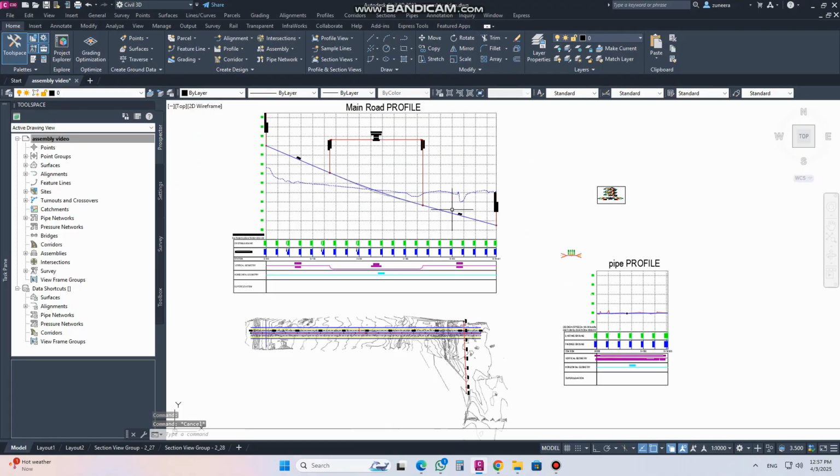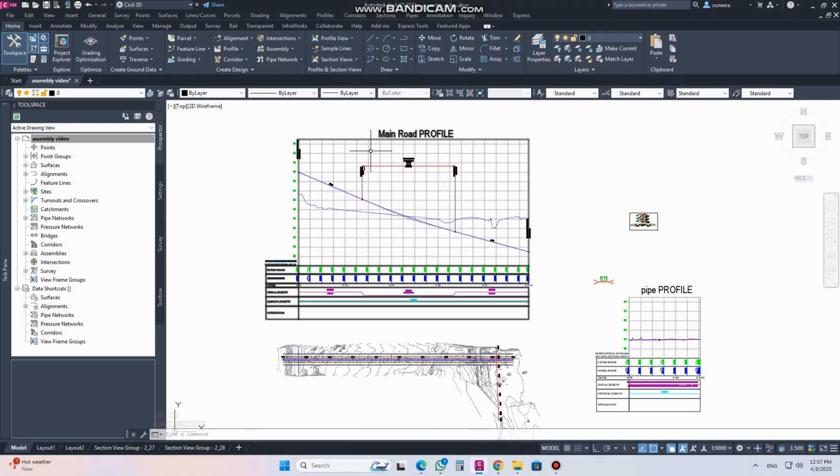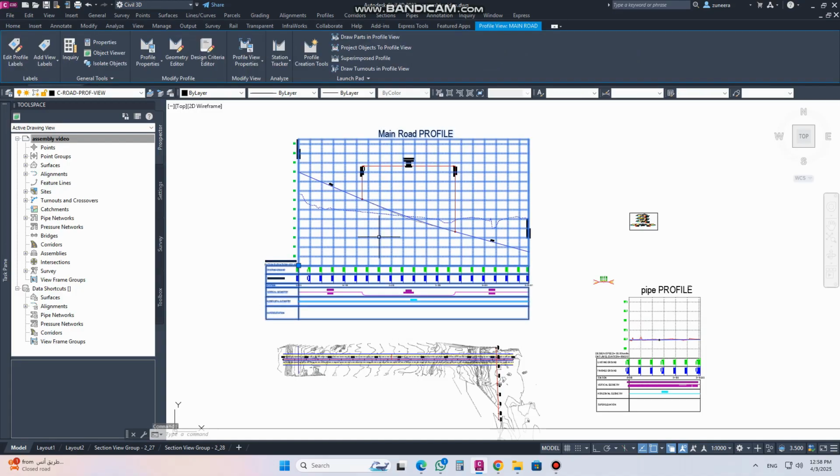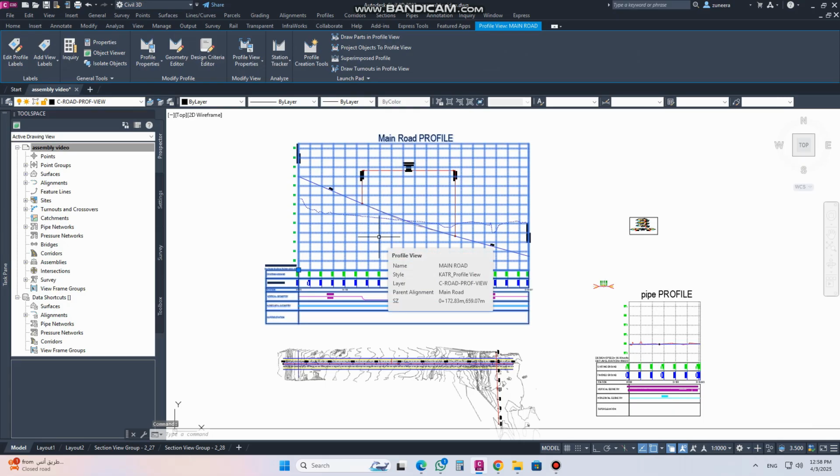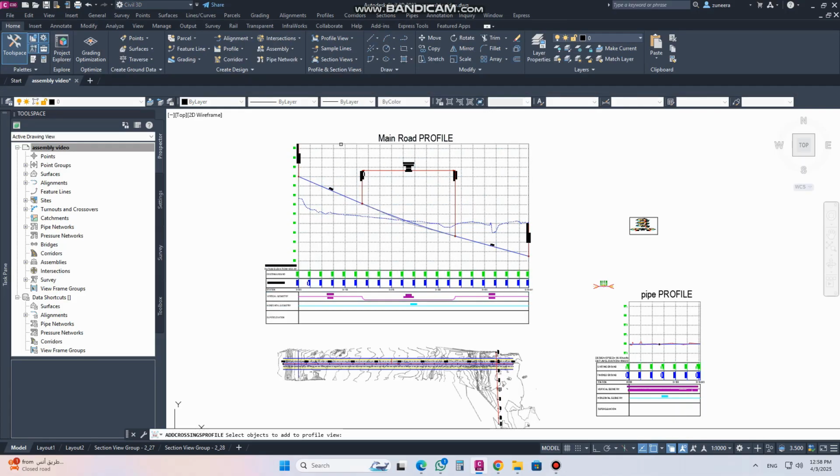So in this video we will learn how to show labels or how you can create your own label. In this video, or maybe these 2 or 3 videos, we will discuss this. First of all I will click on the profile, then go to the launchpad and here add crossing to profile view.